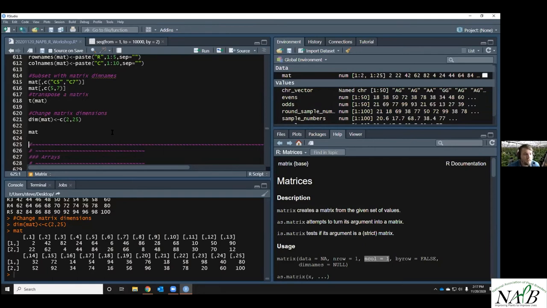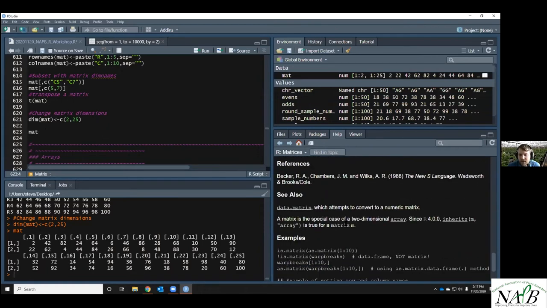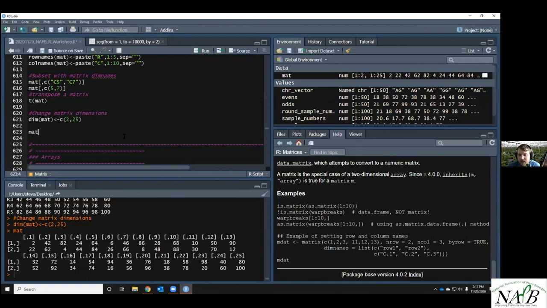So you can do that if you need to change it to do, for example, linear algebra or matrix algebra, and it's not in the right format. You can do things like that. And we're not going to talk about matrix algebra in here, but I think it's pretty easy to find, but it's like a percent times percent or something you can do.